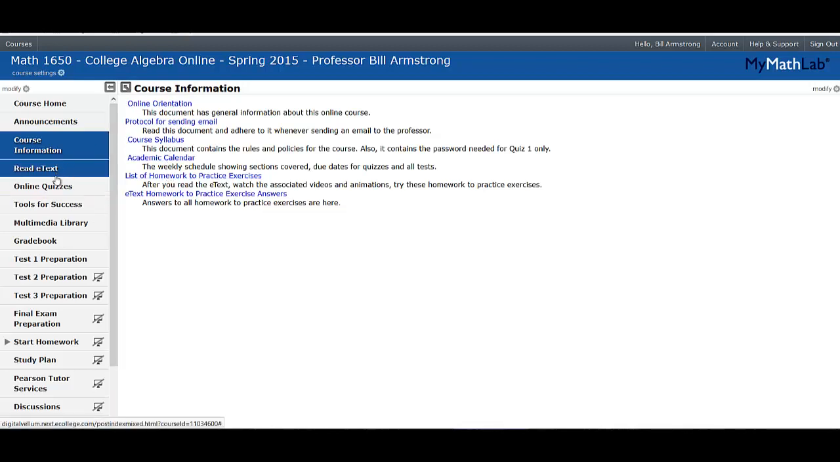E-text, well, we just looked at that. Online quizzes, that's where you find your quizzes. And then, later on, you always find my Test 1 preparation tab. And then I'll open up these other preparation tabs when we get closer to those tests. It would always be indicated in the weekly announcement when a test preparation tab has been opened. Here's the grade book. That's what you would click on to check out what your current grade is. And that's pretty much it.